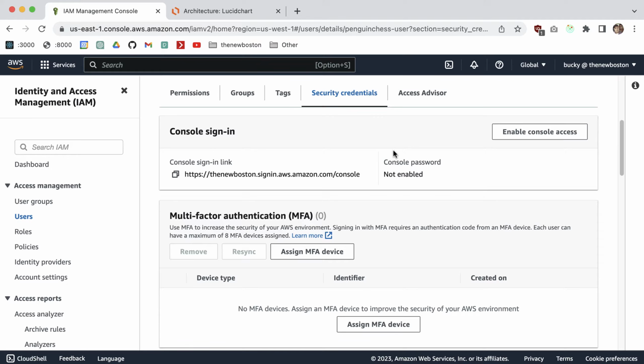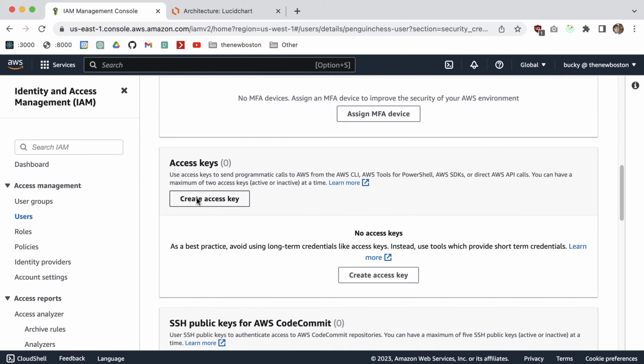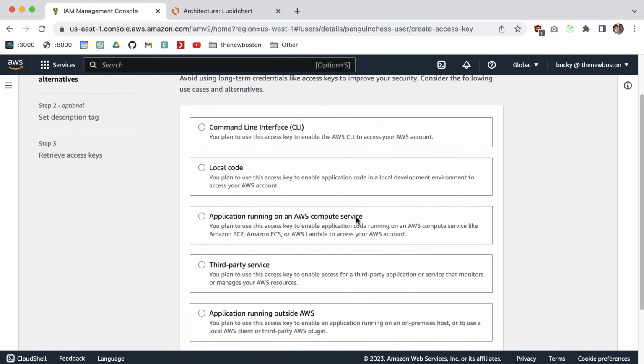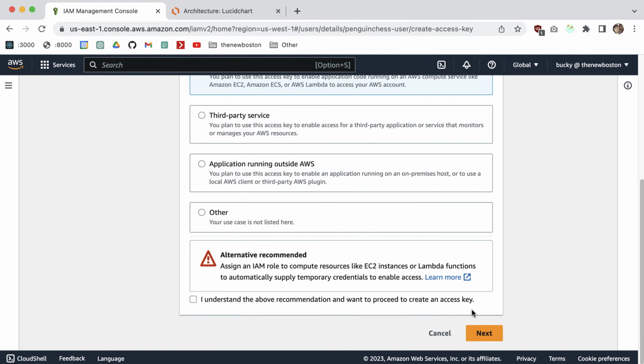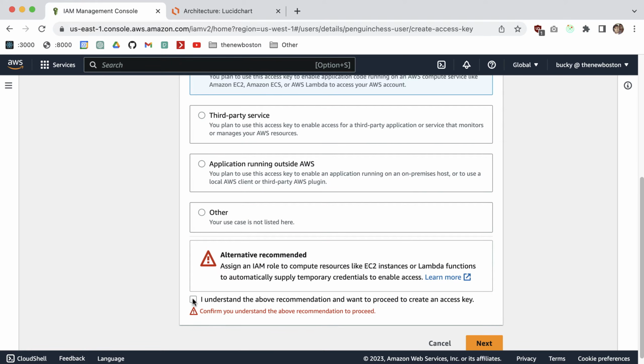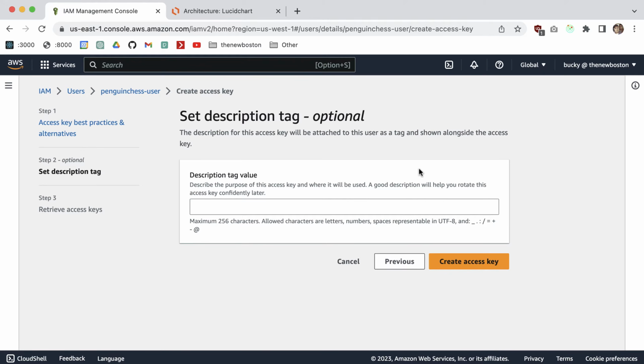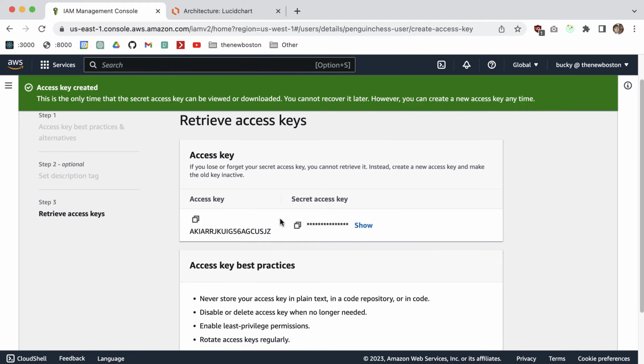In security credentials, I'm going to scroll down here and create an access key. Whenever I hit create access key, that's going to allow this user to log into AWS from our Django app, more or less. So we can select application running on AWS compute, then go down here and click next. Yes, I understand. I want to create one. And for this tag, I don't even think we need one, or do we? Yep, we're good.